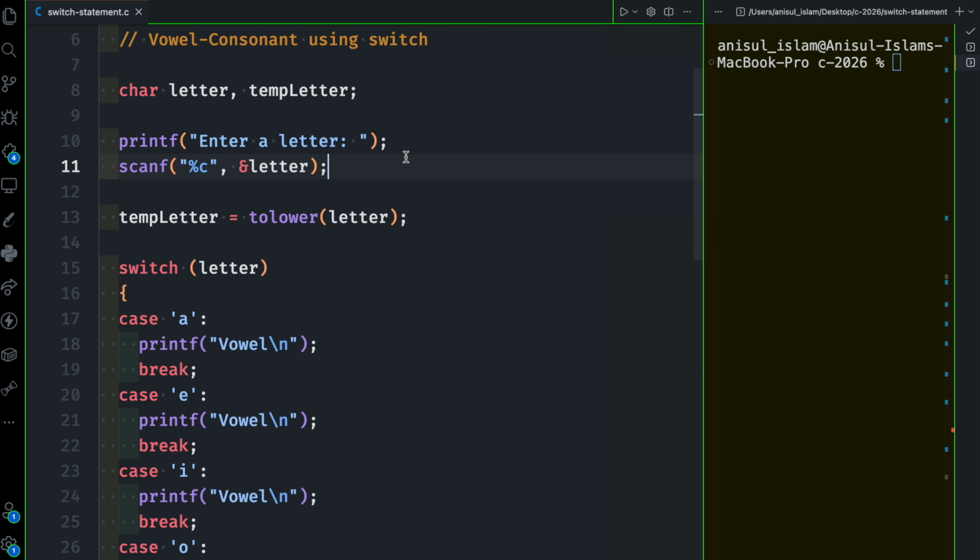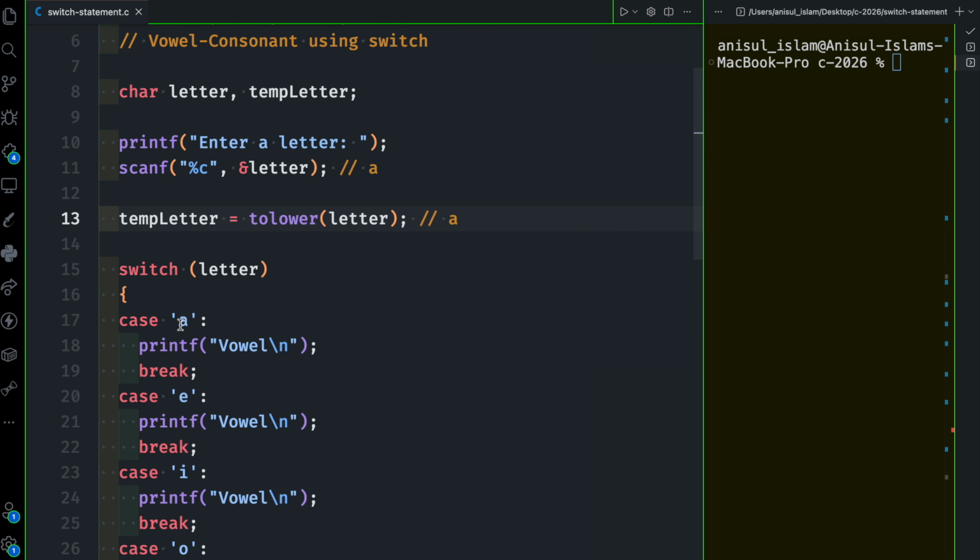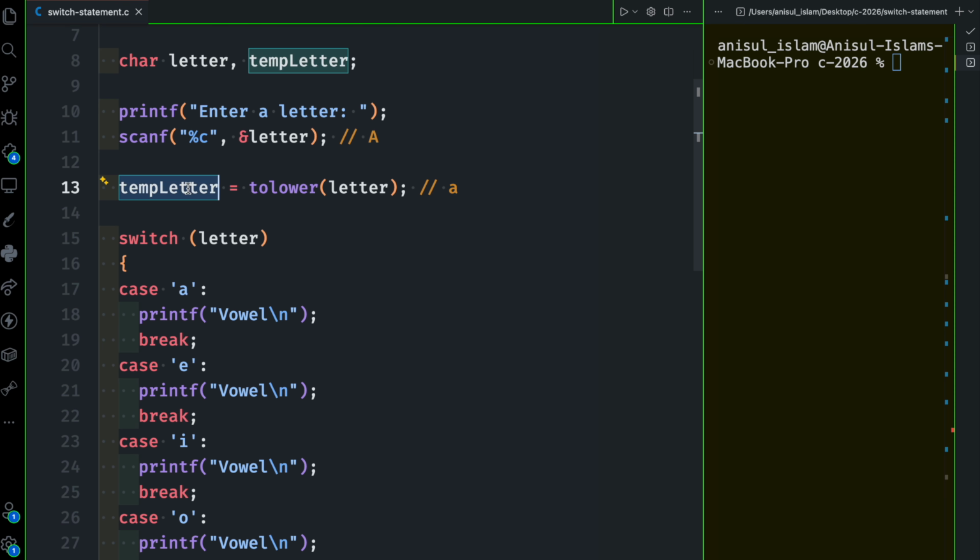So let's say if somebody gives us a small a, it will be small a anyway in this case, and it's going to match with our condition. But if someone gives us capital A, this time we're converting it to lower, and it's going to be small a, and it will match with the condition. So the final value after the conversion is inside this temporary letter, and we need to pass the temporary letter.